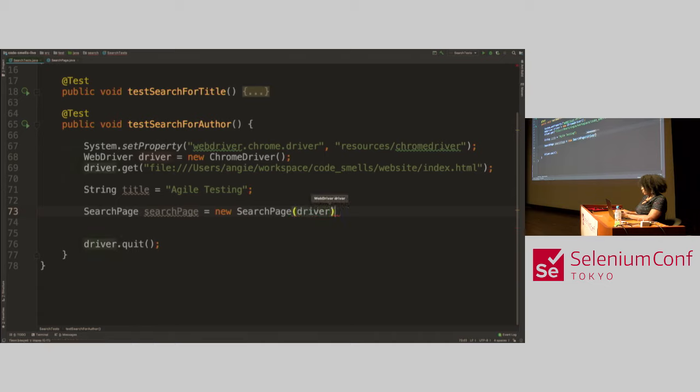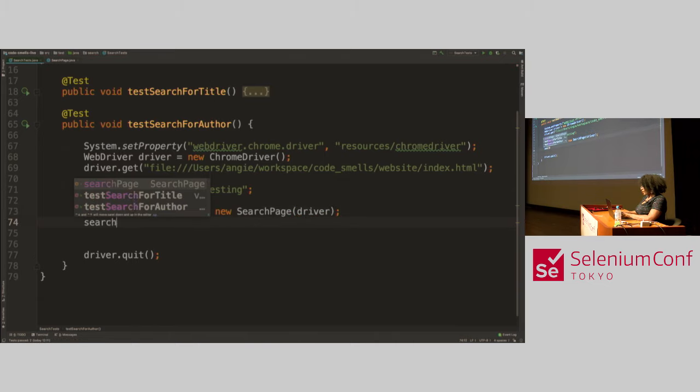And we'll give it that driver. And then we'll just say search page dot search and pass in the author. This was Lisa Crispin, right?